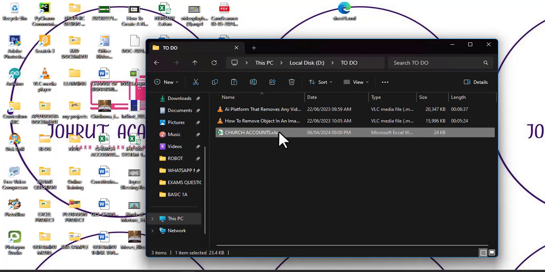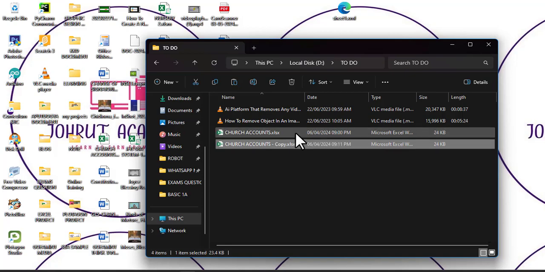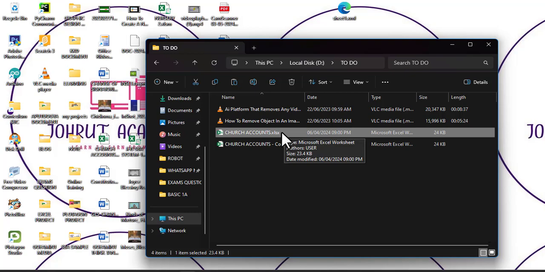Okay, so the first thing you're going to do is get a copy of our file. The reason being that if the process fails, we will still have our file, our data intact. So let's create a copy. Control plus C to copy, and Control plus V to paste. We are going to work on the original one, and the copied one will be our standby, our backup.